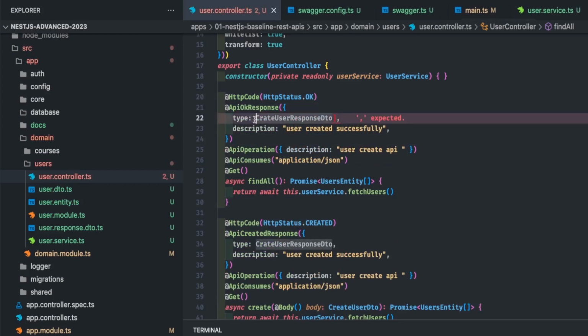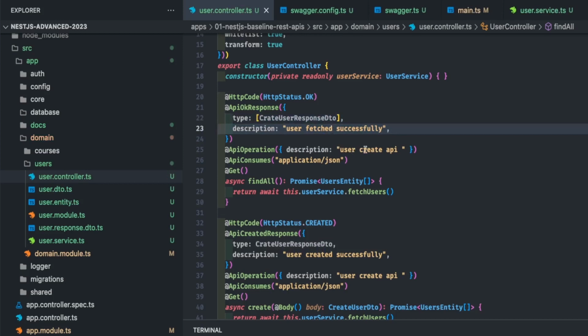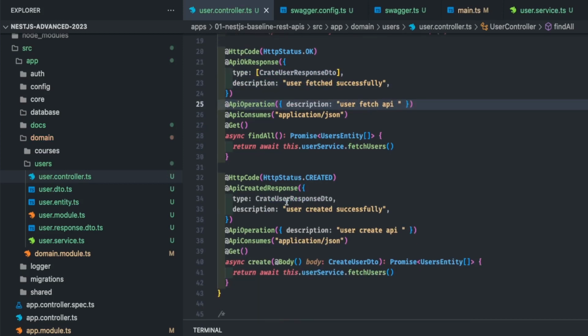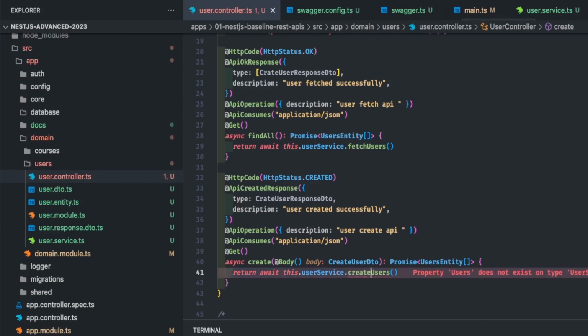So we'll just put that inside an array, because we are going to fetch users: user fetched successfully, user fetch API, and user created successfully, which is creating a user. And here we are going to pass, let's say, fetch user. Similarly, we are going to call create user, single user, right? And we are going to pass body. Create user is taking this DTO as an input.